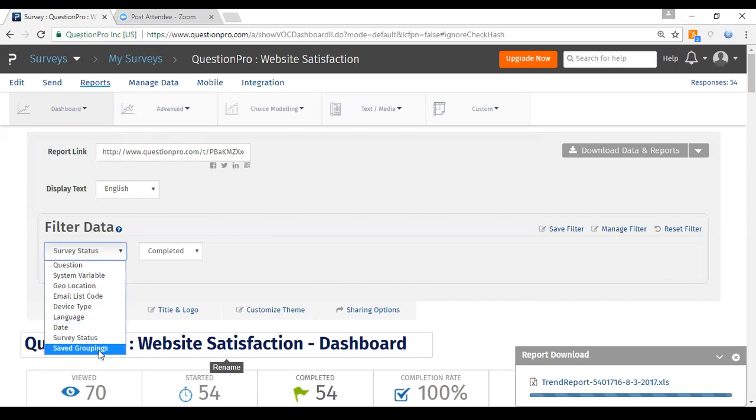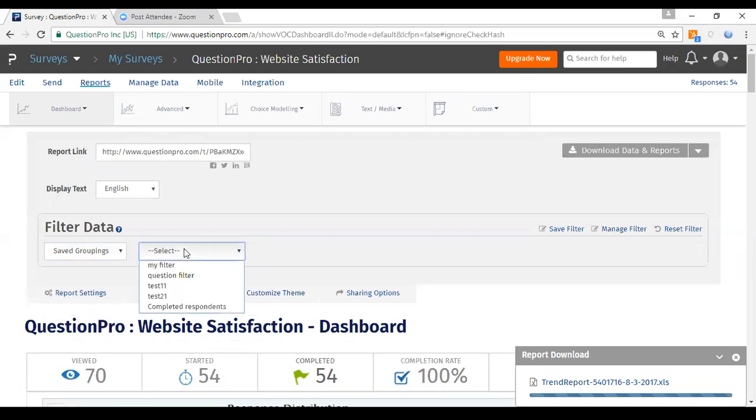Now, if you go to saved groupings, I'll tell you what this particular feature does. Saved groupings saves all your filters. If you've applied a filter and saved it, you'll be able to see that filter in saved groupings. These are the filters that I have applied before on this particular survey. Right now, I used completed respondents. So if you have applied the filter before and saved it, you need not go through the entire procedure of applying it again. You can simply go to saved groupings, select the filter, and you also get a link for that particular filter.